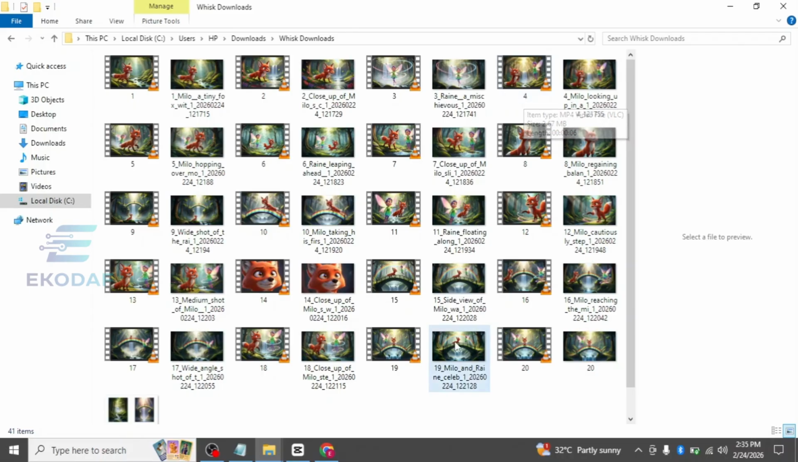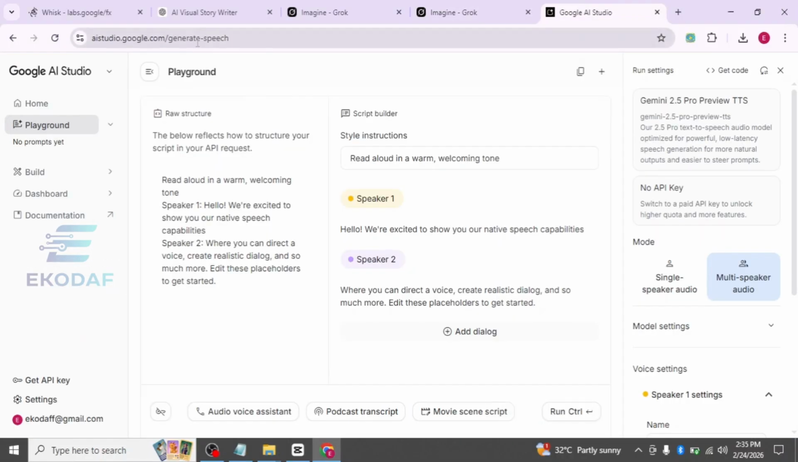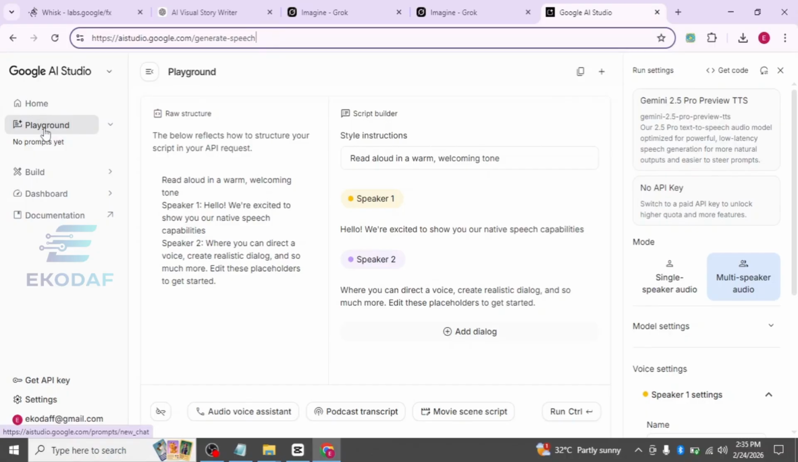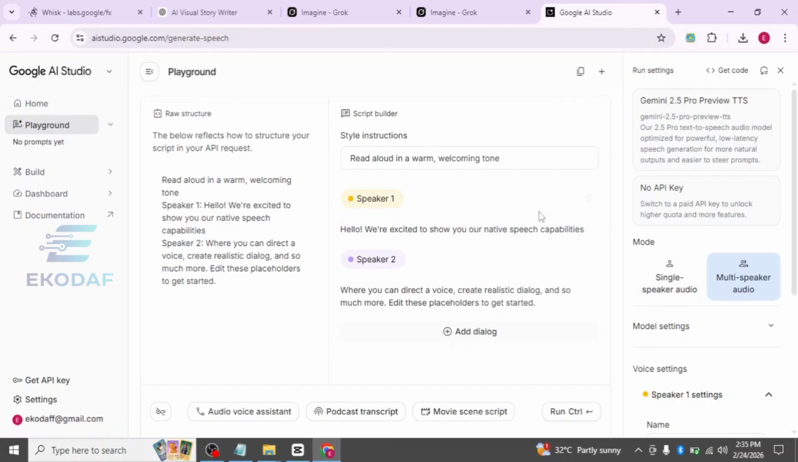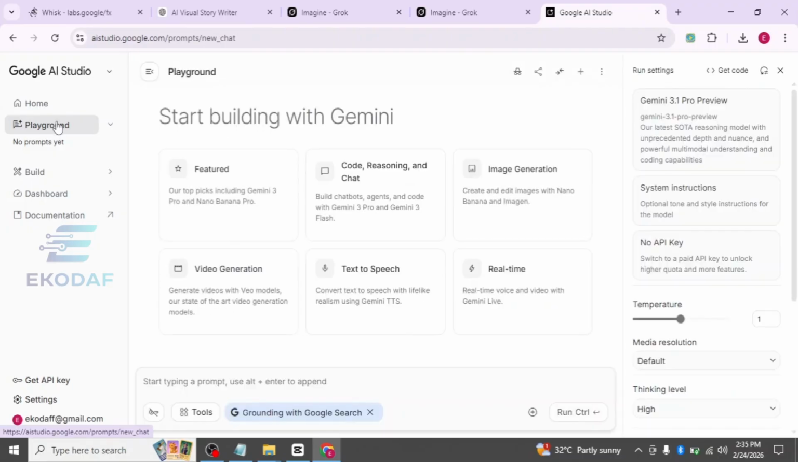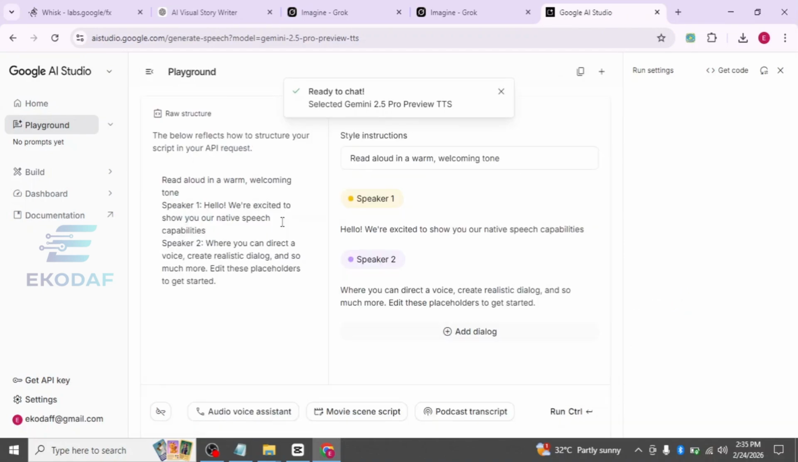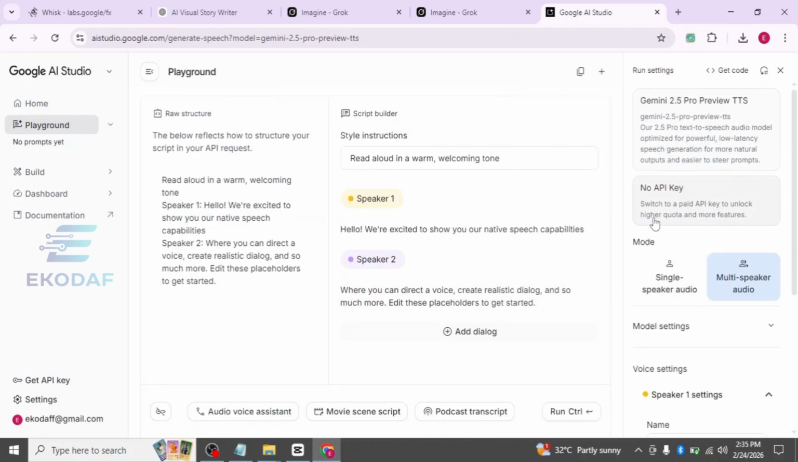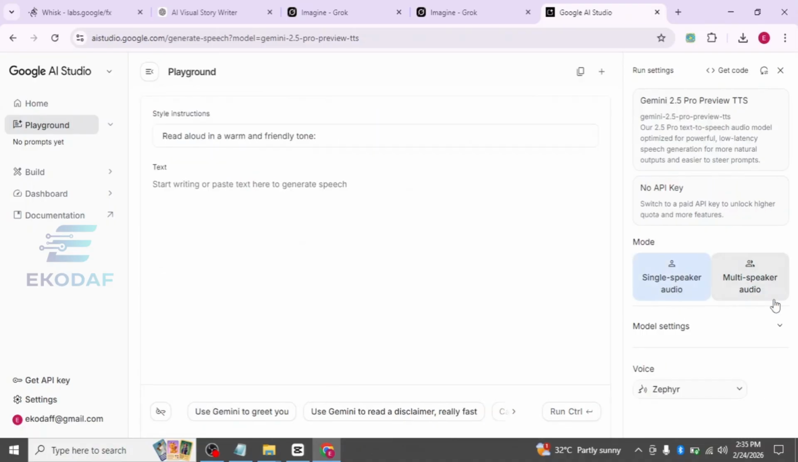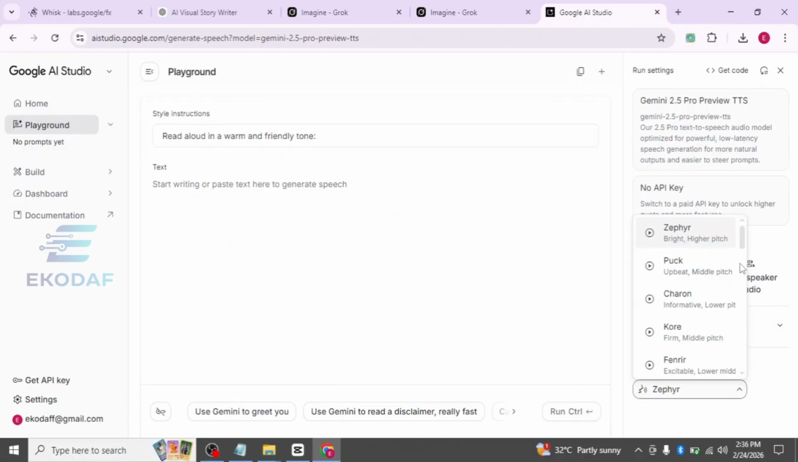So after this, you come to Google AI Studio. You can see this is the link. You click playground, then this interface will be displayed to you. So choose a text to speech. You just choose the first one, then it will come to the next page. Then you select single speaker audio. You select, then you choose the voice you want to use. So you can test all the voices. But okay, let me choose this.